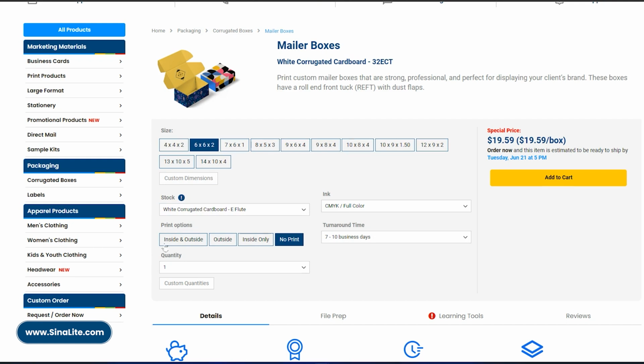For print options, you can choose how you want the box printed: inside and outside, outside only, or no printing at all. After that, select your quantity. The price you see on the right is your quote.